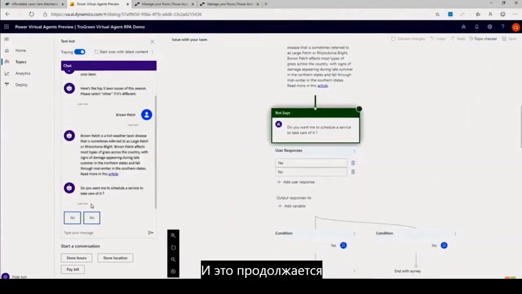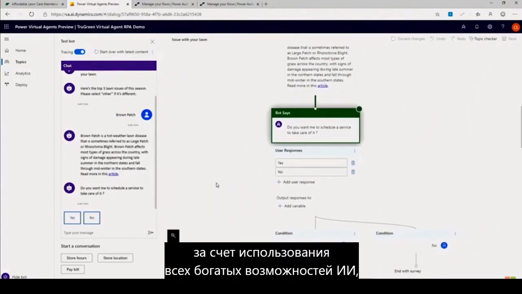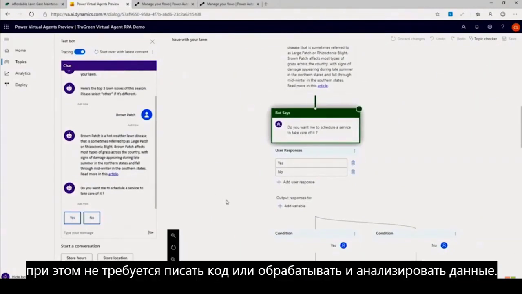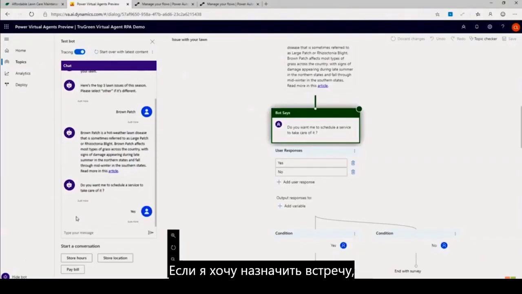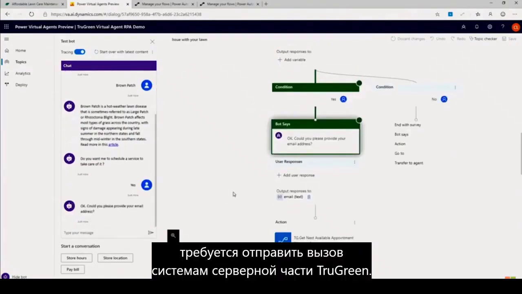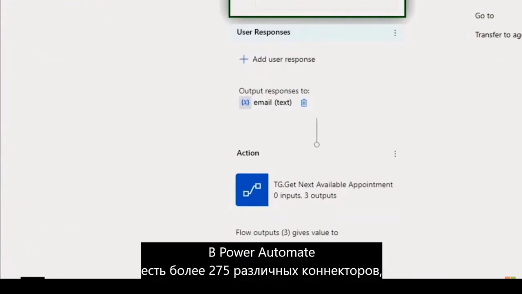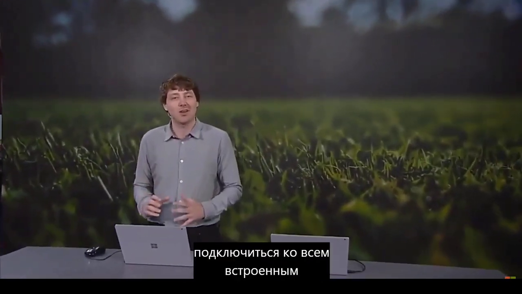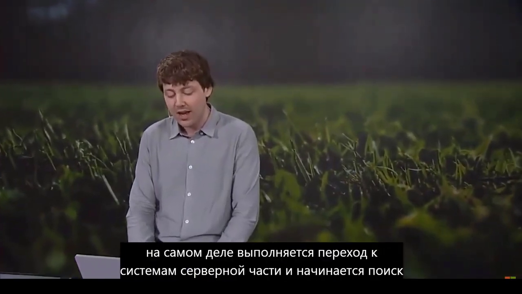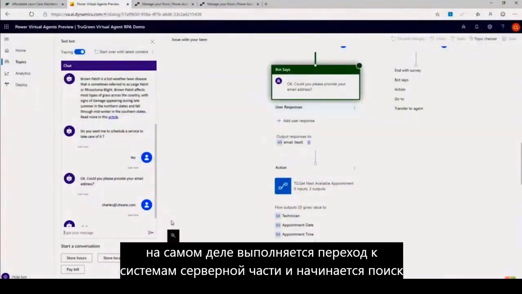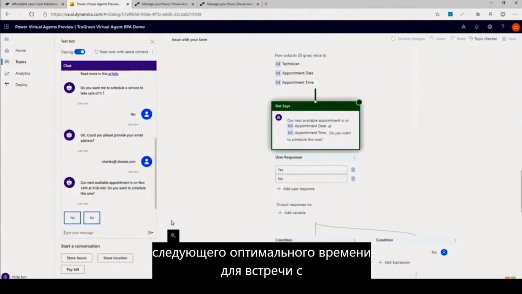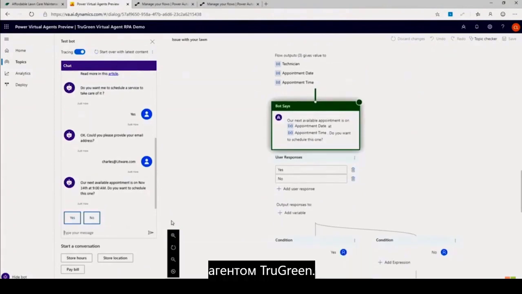And this just continues to advance through using all kinds of great AI capabilities without requiring code or data science. And if I want to go schedule an appointment, that requires calling out to the TruGreen backend system. And to do that, I use Power Automate. Power Automate has over 275 different connectors which make it possible to connect to all your different business applications right out of the box. So when I provide my email address, that actually is going to that back-end system and looking up the next best time for me to have an appointment and to send a TruGreen agent out.